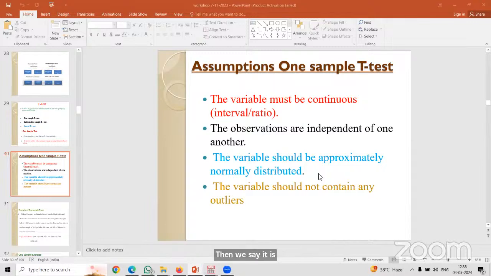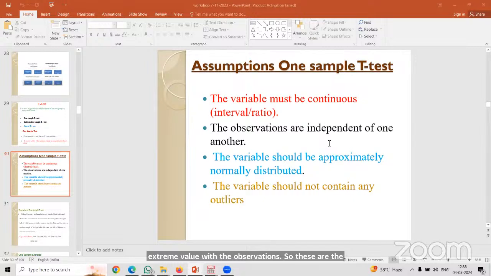And last, the variable should not contain any outlier. Outlier means an extreme value. Suppose each and every value is near the mean, but one value is very far from the mean, a very high difference between them. This is the outlier, the extreme value in the observations. So these are the assumptions. If these 4 assumptions are satisfied, then we will go ahead and apply the test.